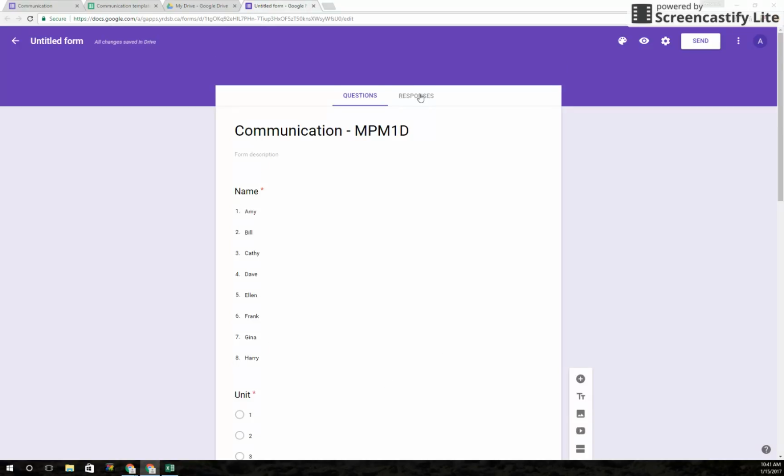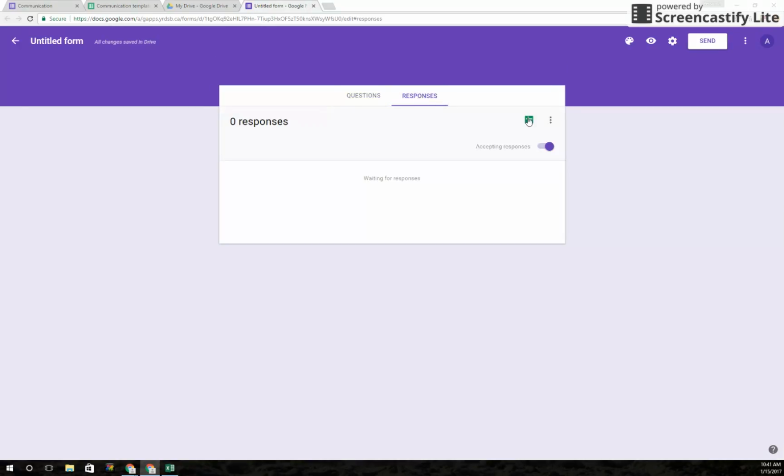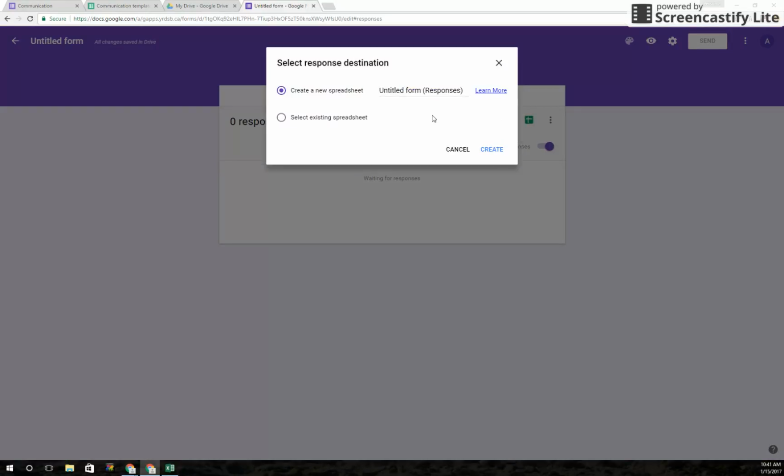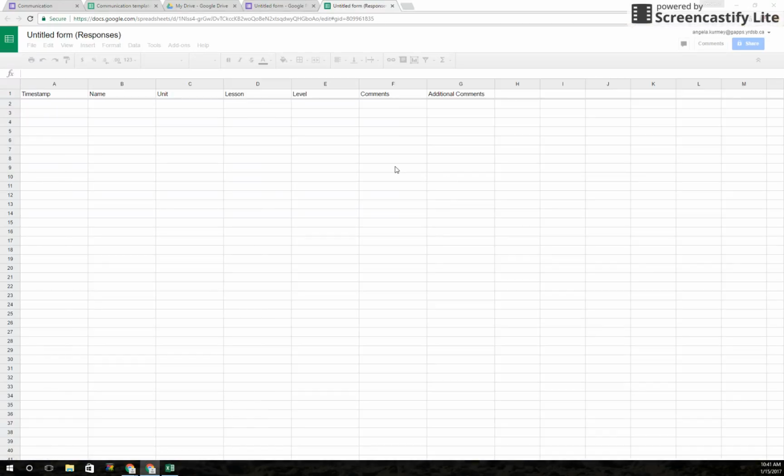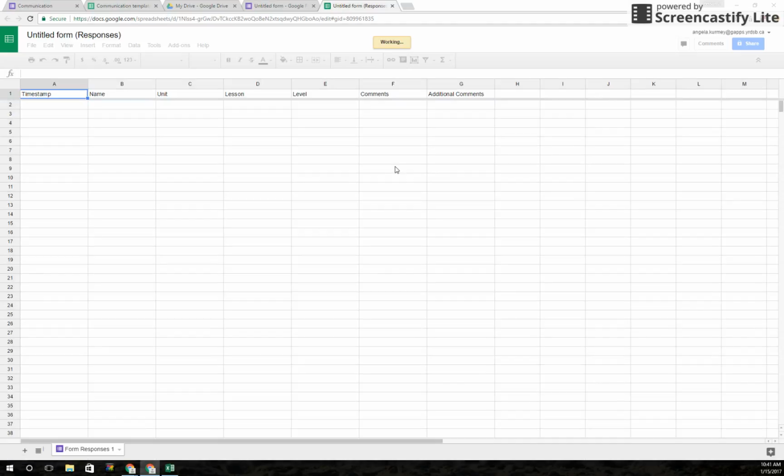To set up the spreadsheet, I go to Responses, I click the spreadsheet icon, and I want to create a new spreadsheet for this form, so I just click Create. And now I have the form all set up. So whenever I submit a response, it will go directly to the spreadsheet.